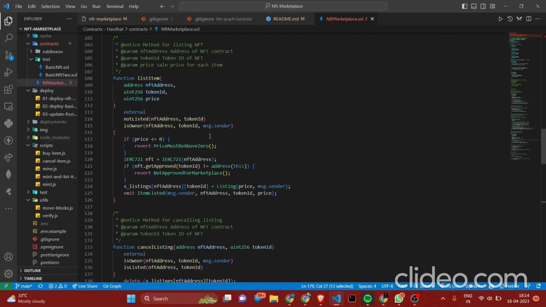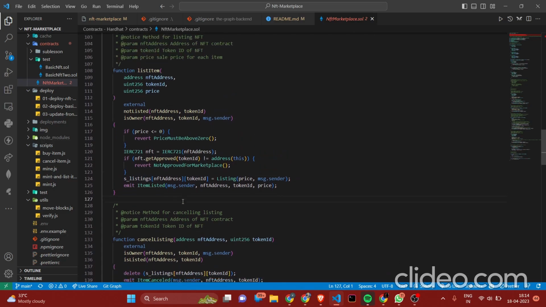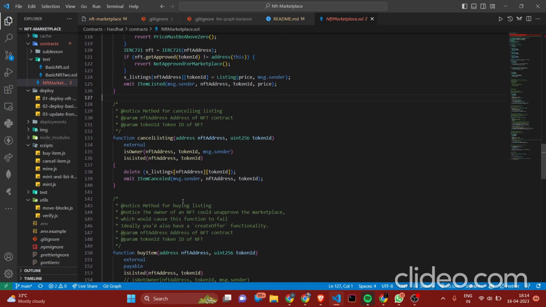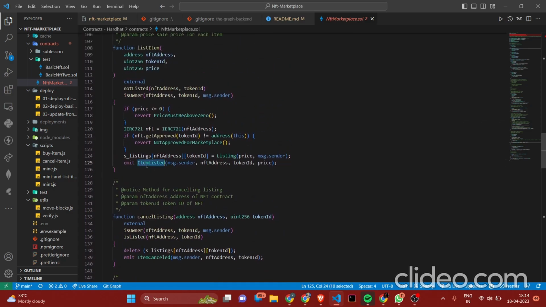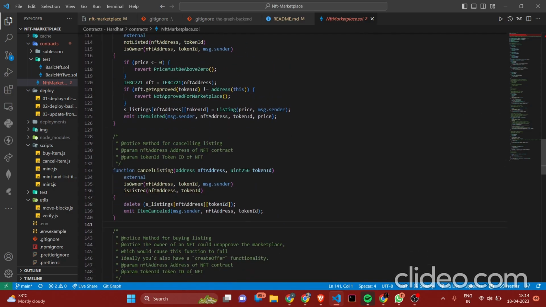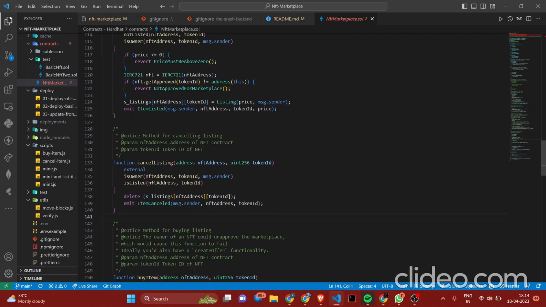Here we are basically checking if the NFT is approved with the token ID, and if it is approved, we are mapping it to the s_listings. Here you can see this is the mapping. We are mapping the NFT address and token ID with the price and the message sender. So this is the list item function, and if they want to cancel their item, they can cancel it by clicking on the cancel button in our interface. Here is the cancel listing function. It will basically delete that mapping, and whenever a function is called, we are also emitting an event which helps us gather this information and show it in the interface.